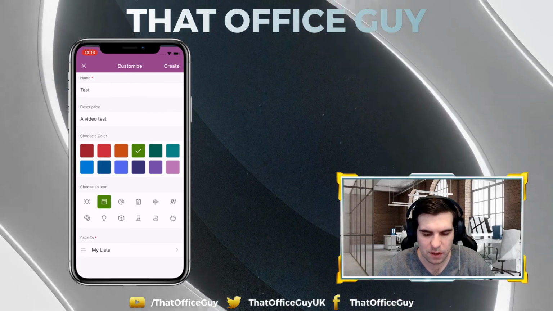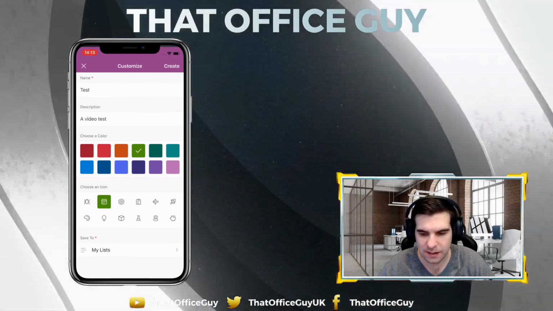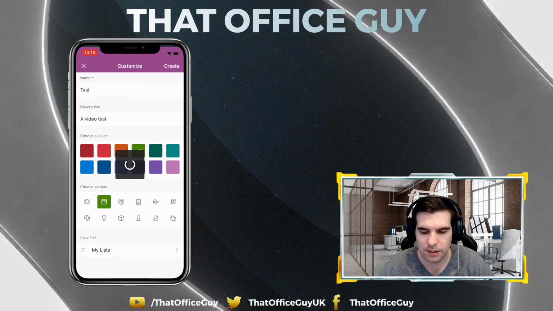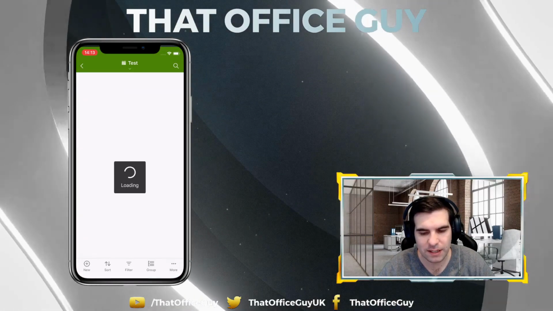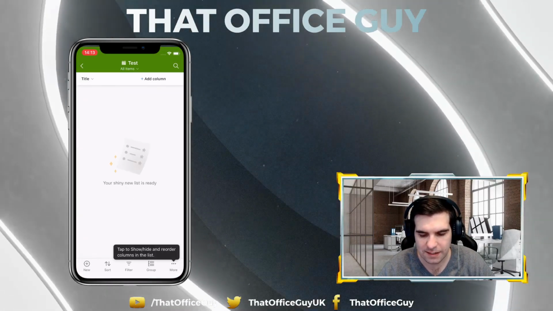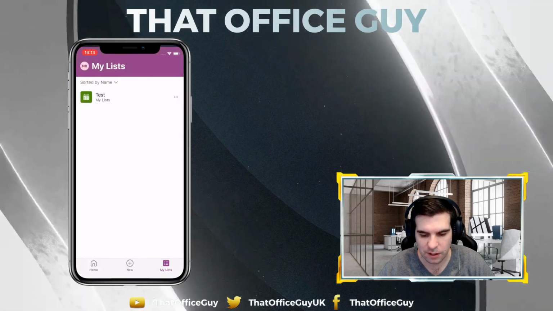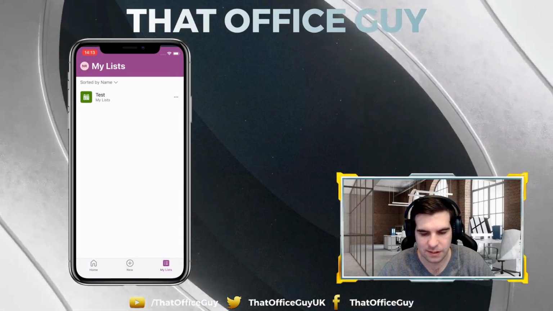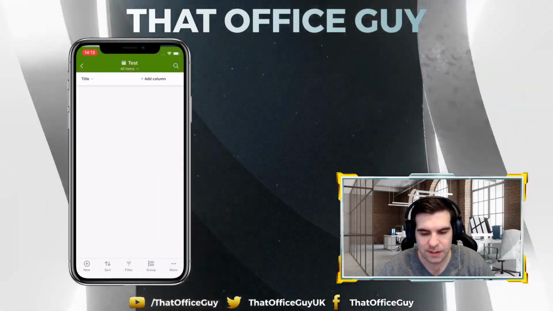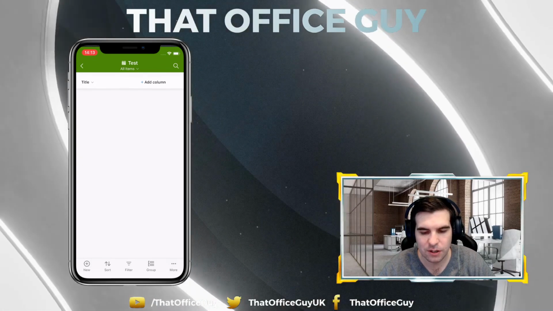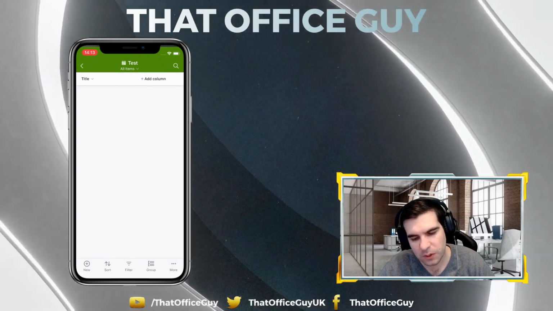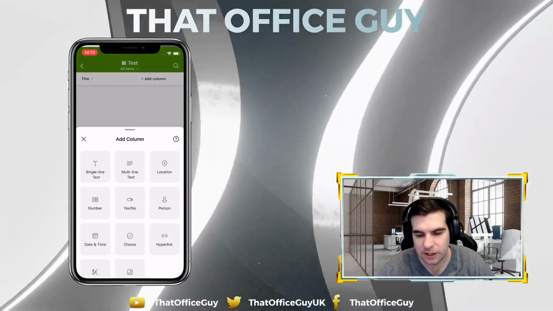So in this example, I'll click on my lists and then click create in the top right hand corner here. That's going to go ahead and create my list, my test list, and it is saved directly into, if I just go back one screen, my lists just down here. So whilst in here, we can see that we have basically just a single column at the moment, which is the title, and we can go ahead and add additional columns.